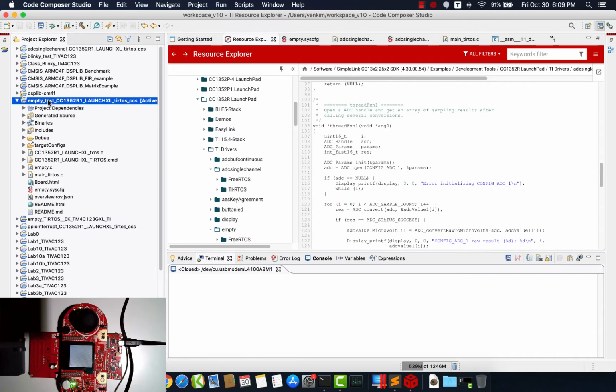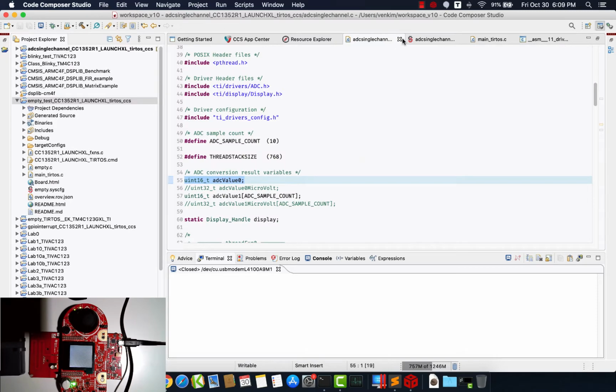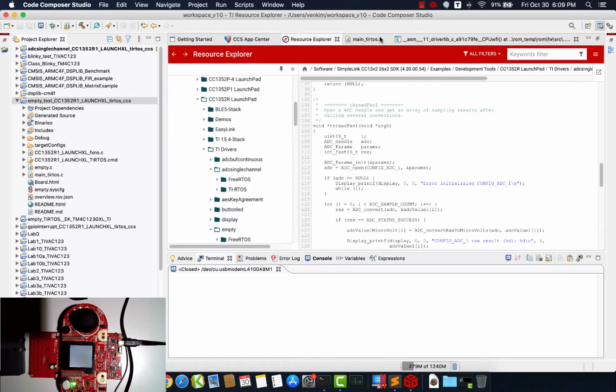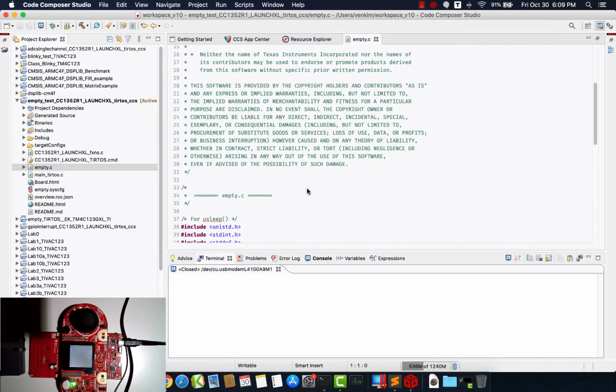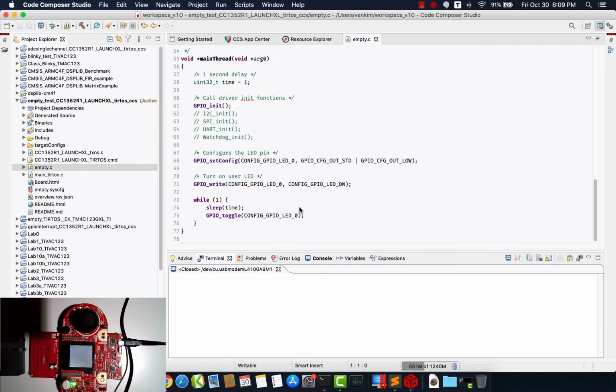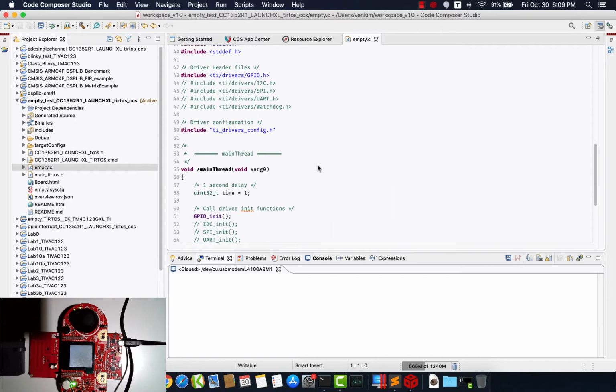So I'm going to start off with the empty example, the empty test. And here you can see that's my empty, which just has the blinking of the LED. Now what I want to do is include the ADC part.